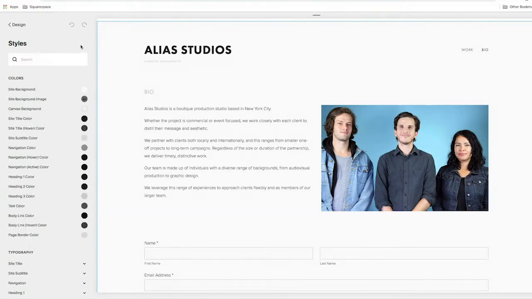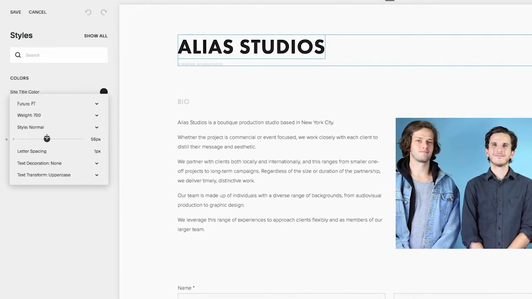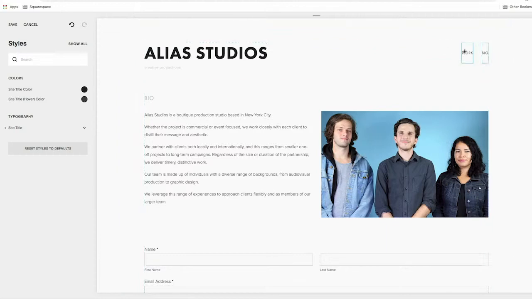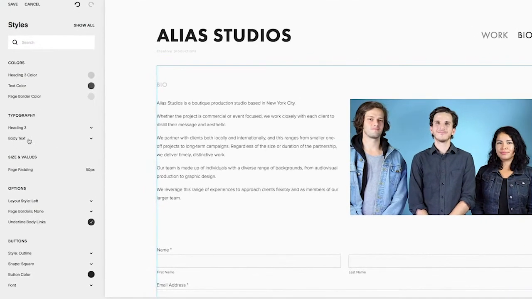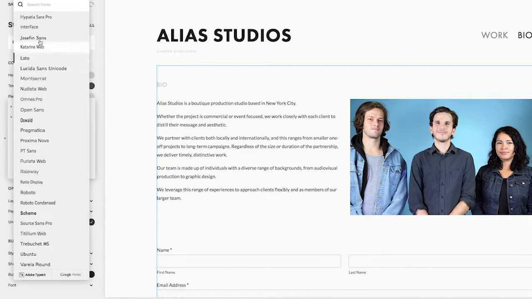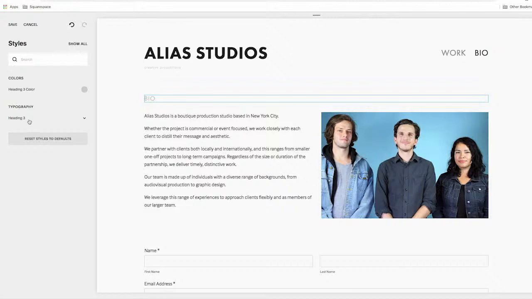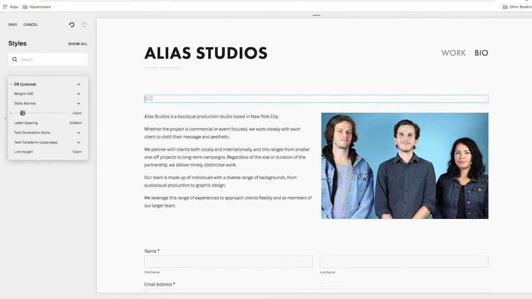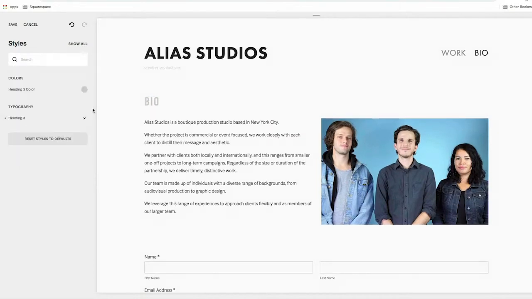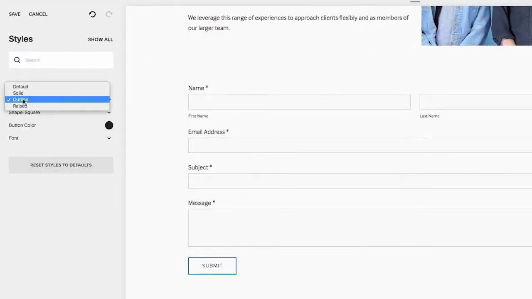To start, we'll make the header title bigger. Now, we'll increase the size of the navigation font. From here, we'll adjust the body text and then the styling of the heading. And finally, set the button style, like the form block button, to solid, so that they stand out a bit more.